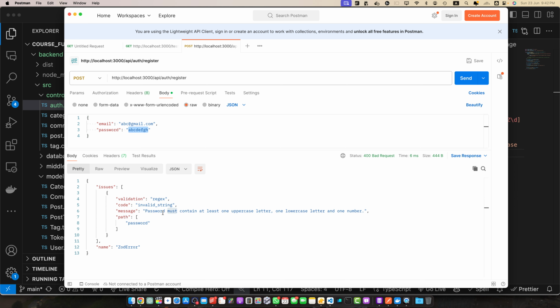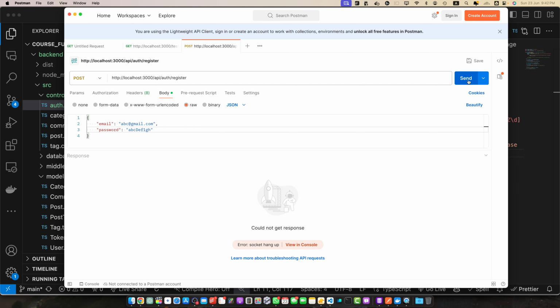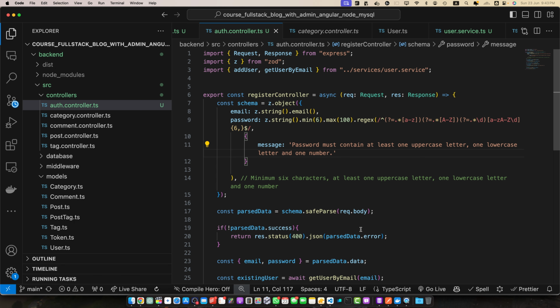So according to this, password must contain at least 1 uppercase letter. So let me convert D character to the uppercase like this and hit the send button. Still the issue is there because we are still missing 1 number. So let's add a number anywhere in this word and send it. All right, now all of the errors are gone, but I think the server has crashed.